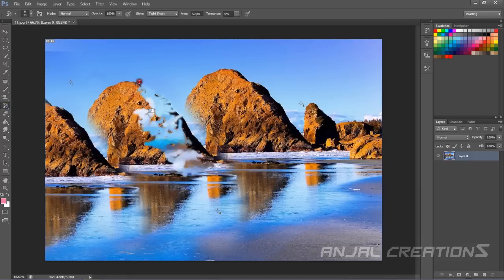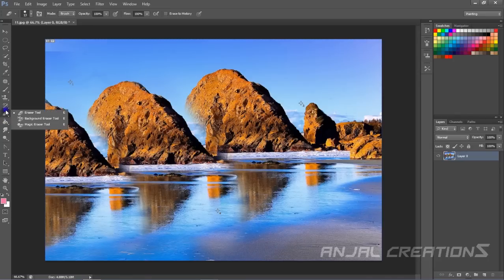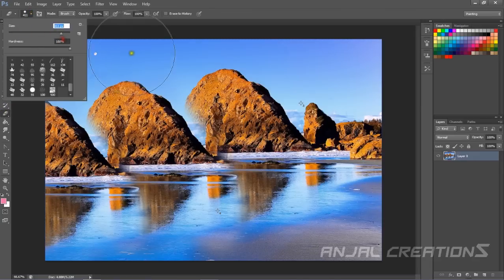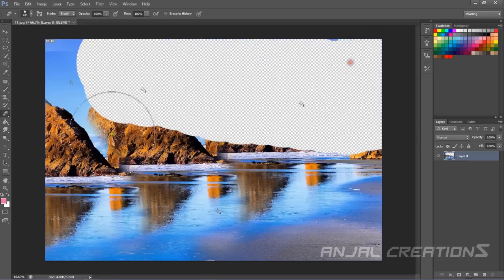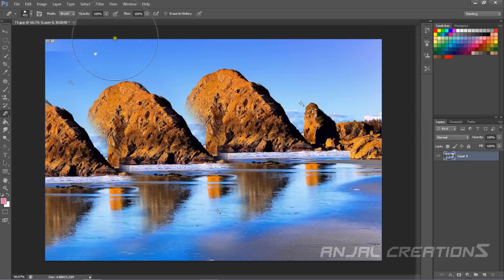The art history tool is nothing. It is some part of painting. I'm going to go into detail for that. Next is the eraser tool. It is to erase an image to the background. It is a good tool.